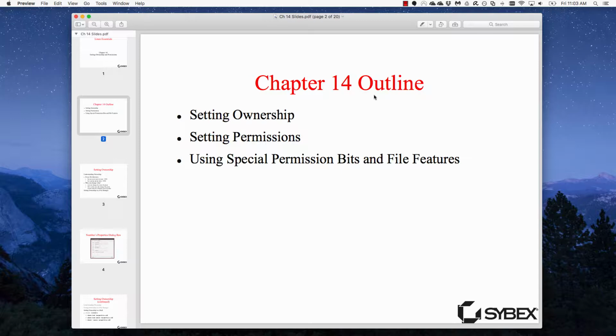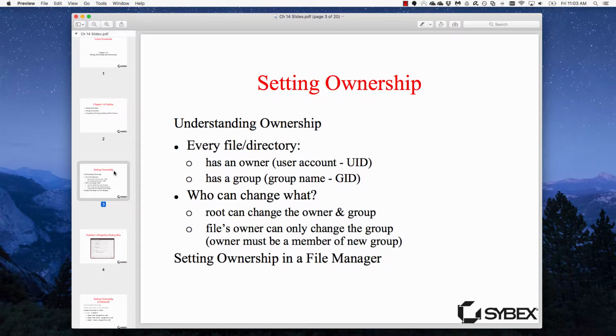So in this lecture, we're going to talk about how we can set ownership on files and directories. We'll also talk about how we can set and modify the permissions on those files. And then we'll wrap up talking about special permission bits and various file features. So let's get started by talking about ownership.